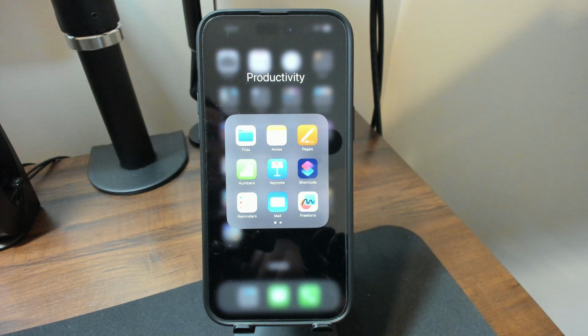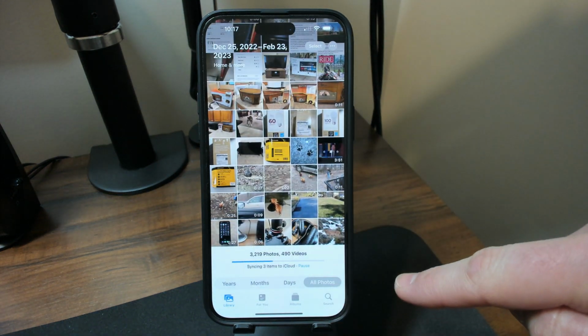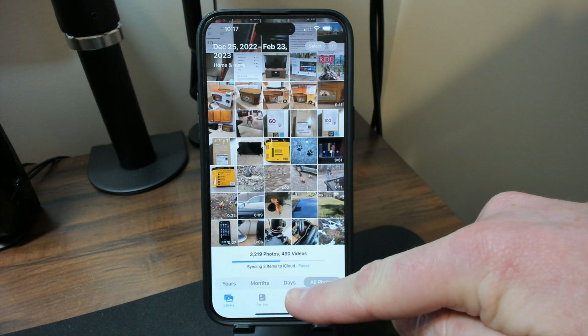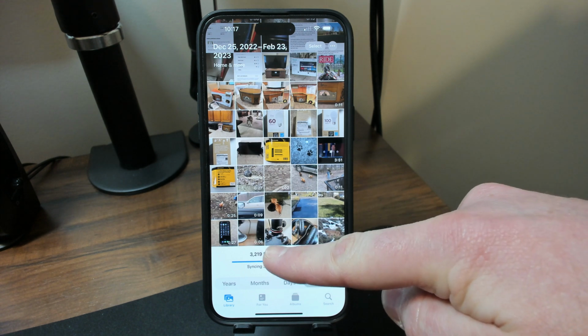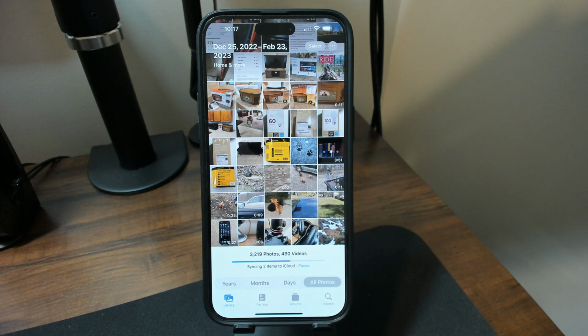Now, we're going to jump back to the Photos app. And now you'll see that they're popping up in here. So there, I believe, is the HEIC file and that video file and the other video file. So automatically, all three are popping up in the iCloud Photos.